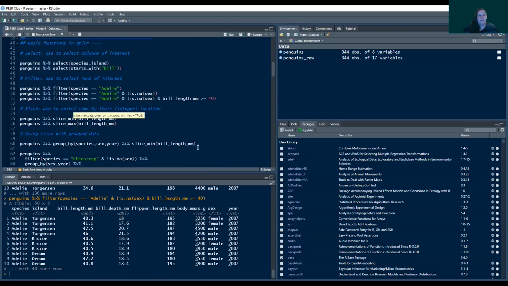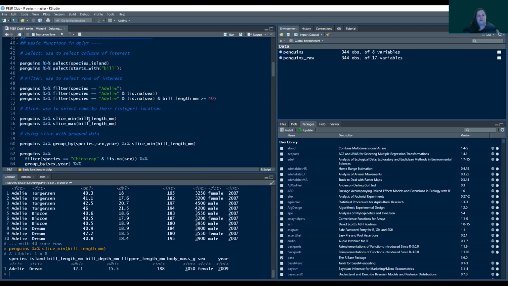Next function is slice. Slice can be used to select rows by their integer location, whatever this might mean. I will just show how it works. So for example, if you're interested in the minimal value of something, but you do not want to just have this value, which you could do with just min, and then you would put the condition inside, but you want to have the entire line of the data set that is giving you the entire information around this value, then you can here use slice min, for example. And here we want to have the row that has the smallest bill length. Okay, and this is just going to give us one single row.